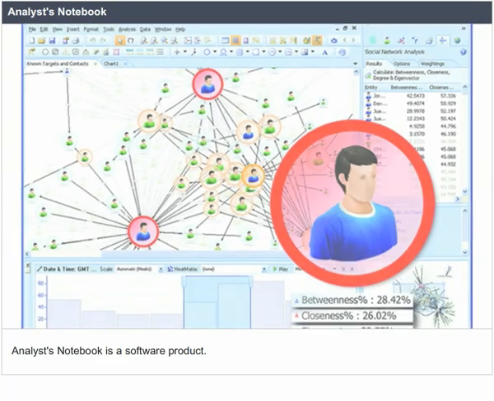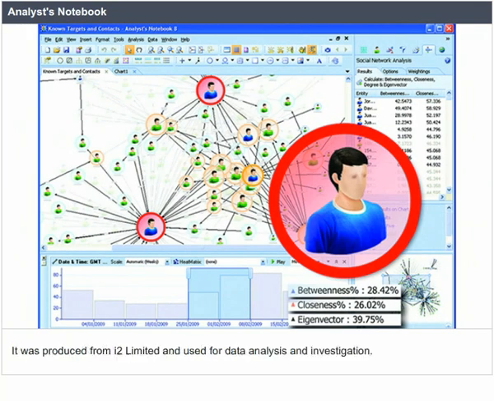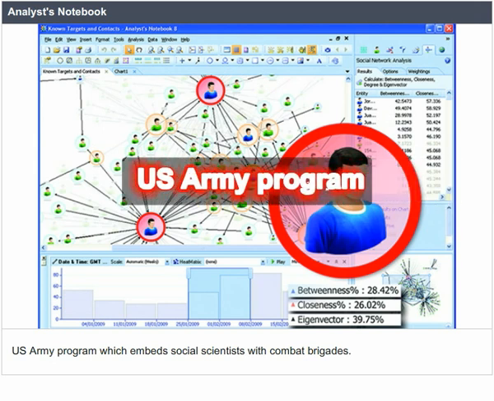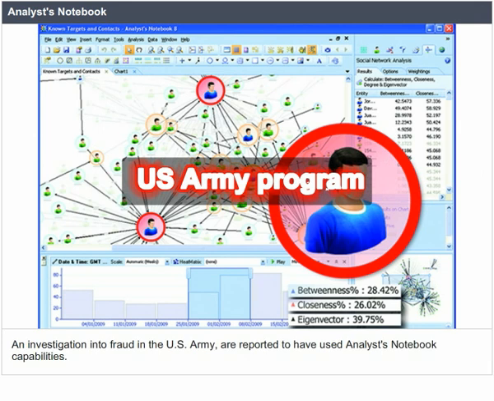Analyst's Notebook. Analyst's Notebook is a software product. It was produced by i2 Limited and is used for data analysis and investigation. It is a part of the Human Terrain System, a US Army program which embeds social scientists with combat brigades. An investigation into fraud in the US Army is reported to have used Analyst's Notebook capabilities.